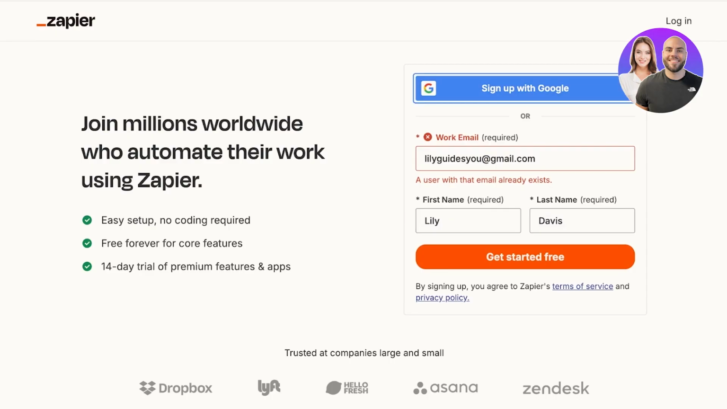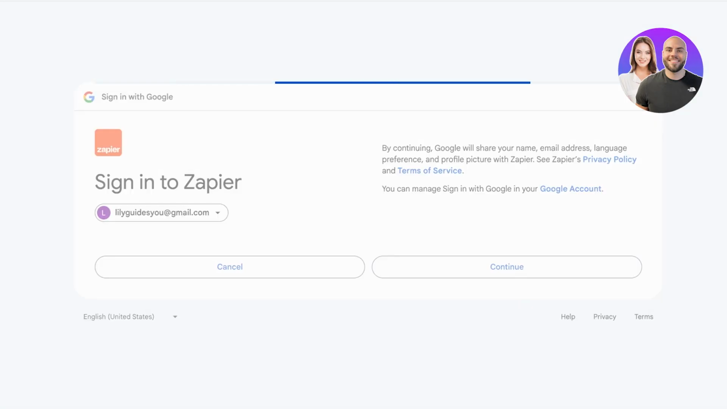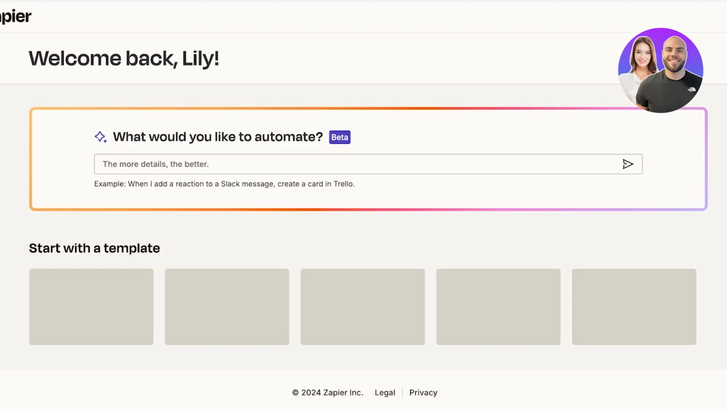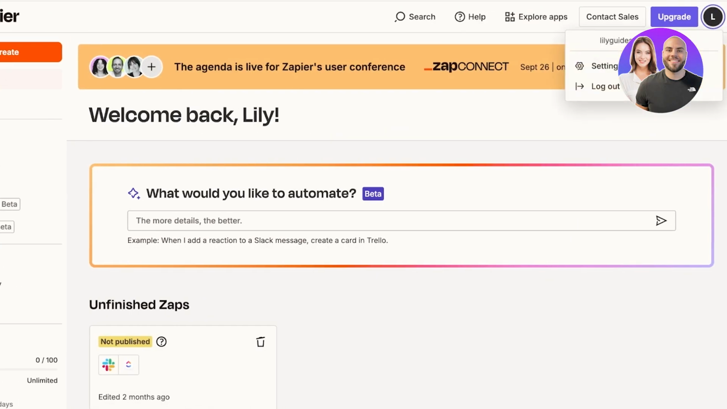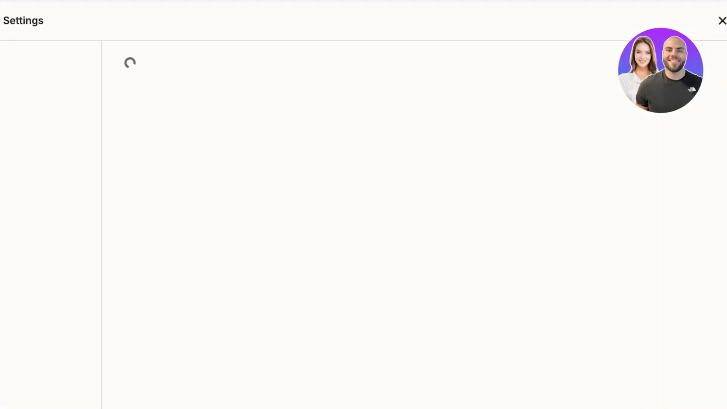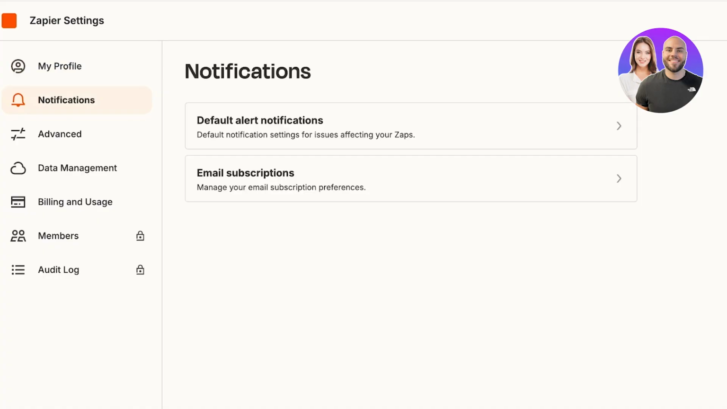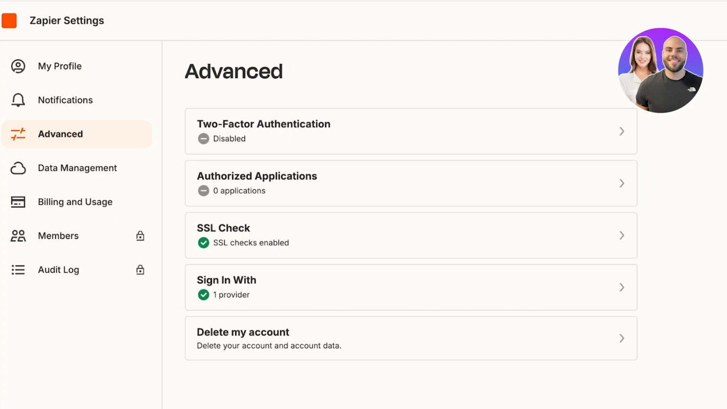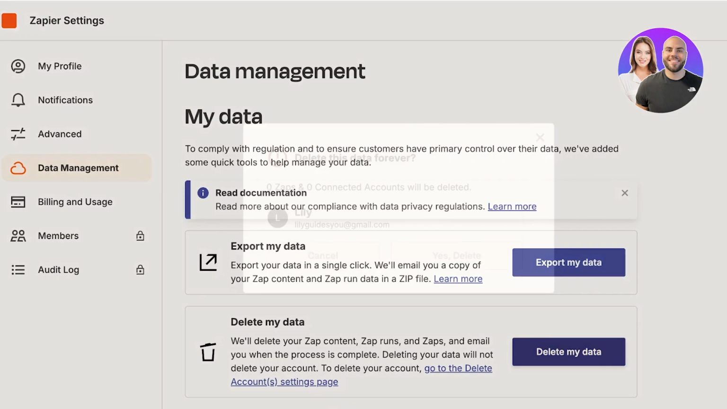Now I have created my account, so I'm just going to be signing in over here. And you can also sign up with Google. That just depends on your personal preference. And once you do that, this is going to be your dashboard. Now on the top right, you will find your personal account settings. This includes your profile as well as your notification settings, advanced settings, which allow you to add authorized applications, as well as SSL and sign-in checks, and a data management system. So if you want, you can delete your data as well as export any of your data.